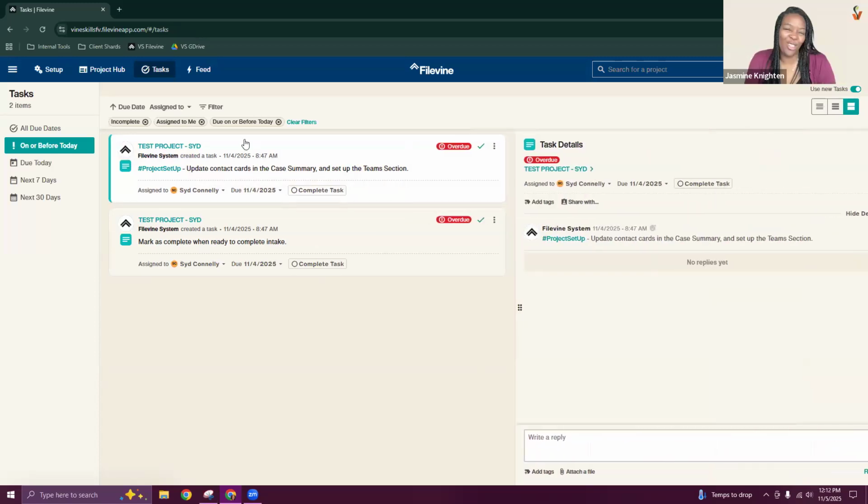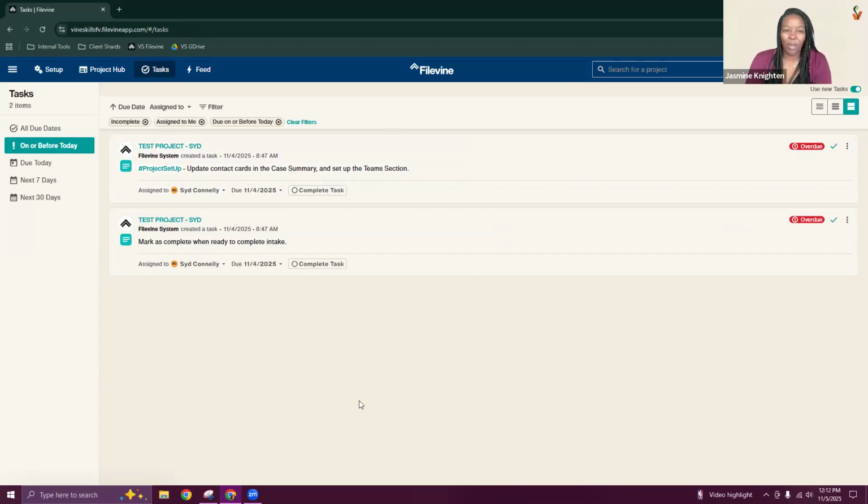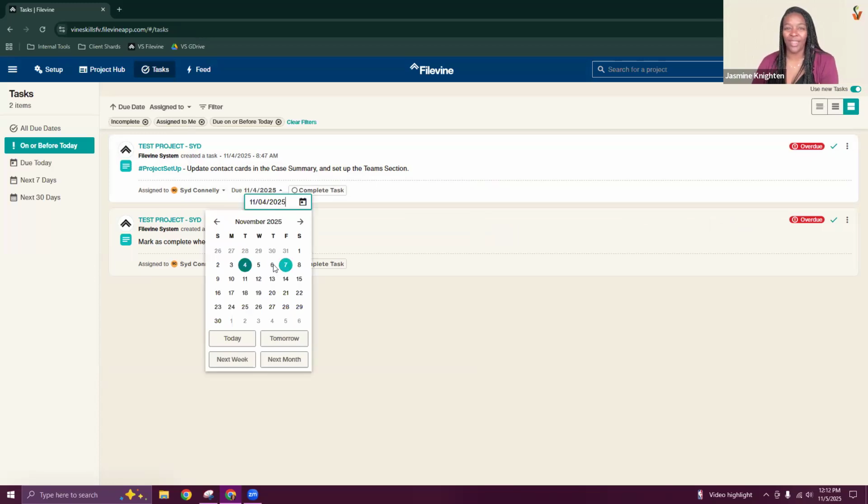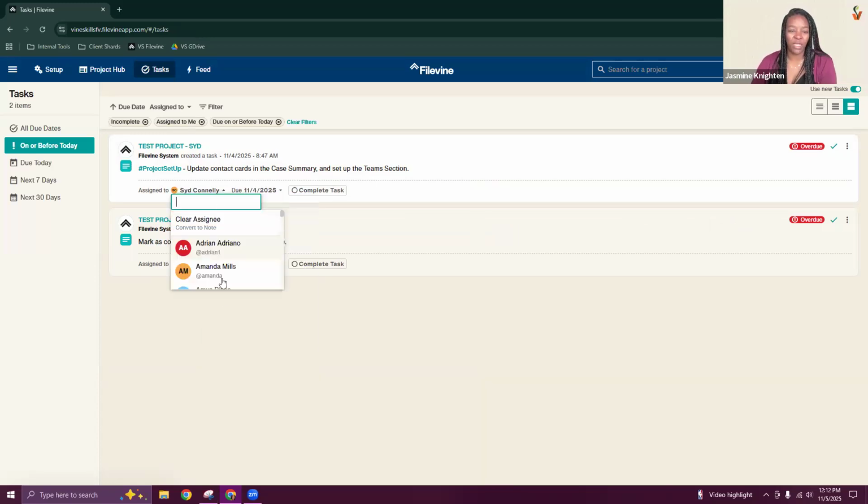So good question. I use the card view just for that bottom piece specifically. I like to be able to see who it's assigned to, the due date, and the ability to see the completed piece.